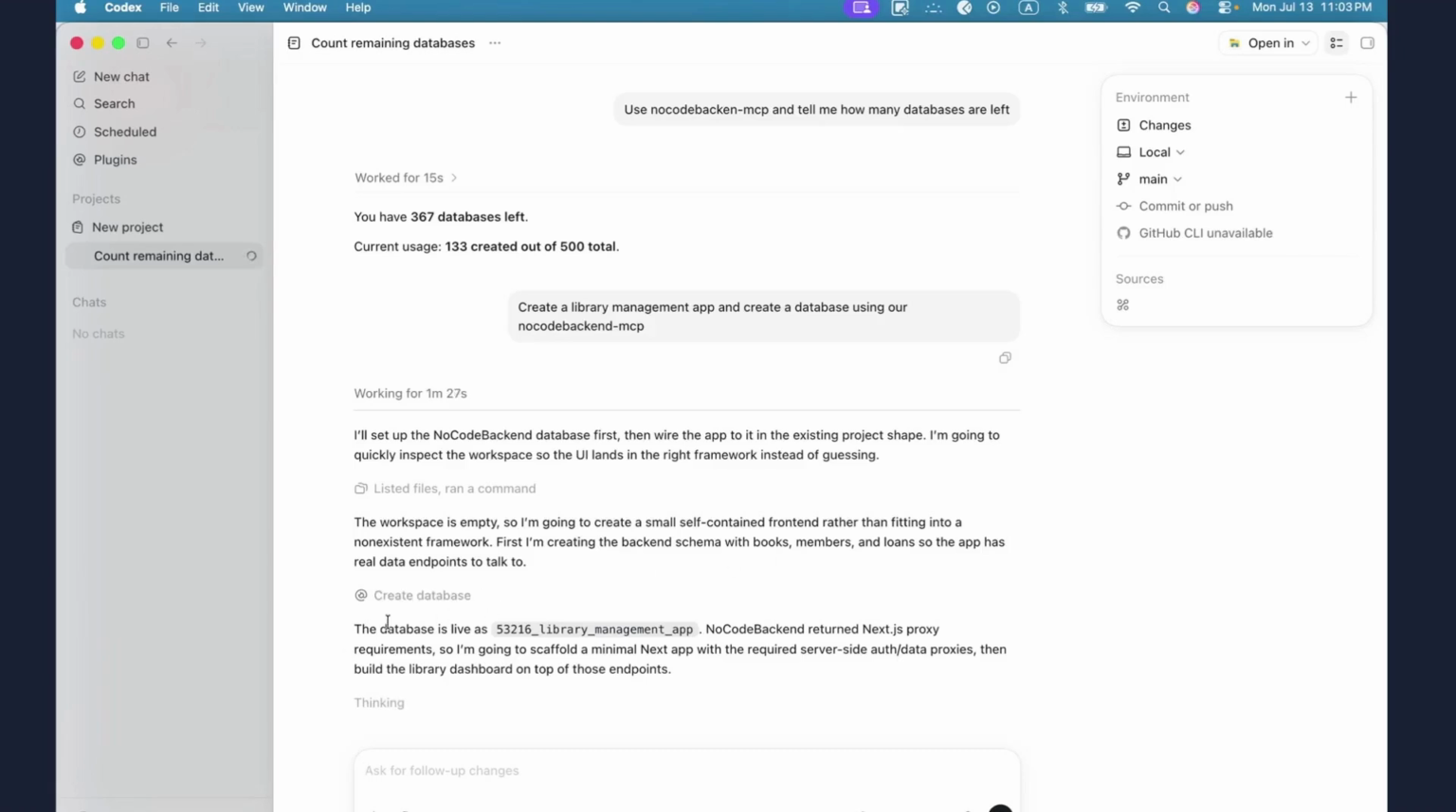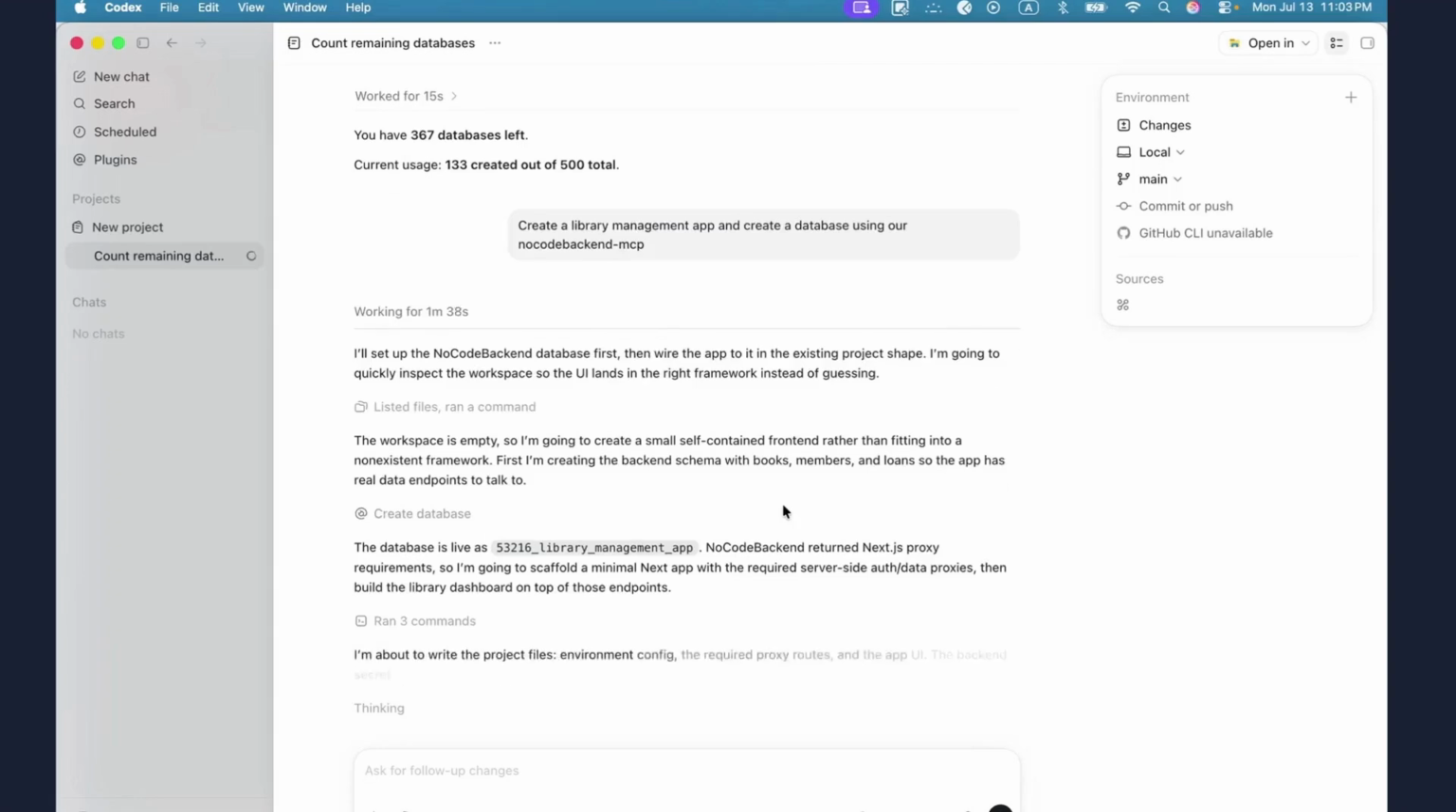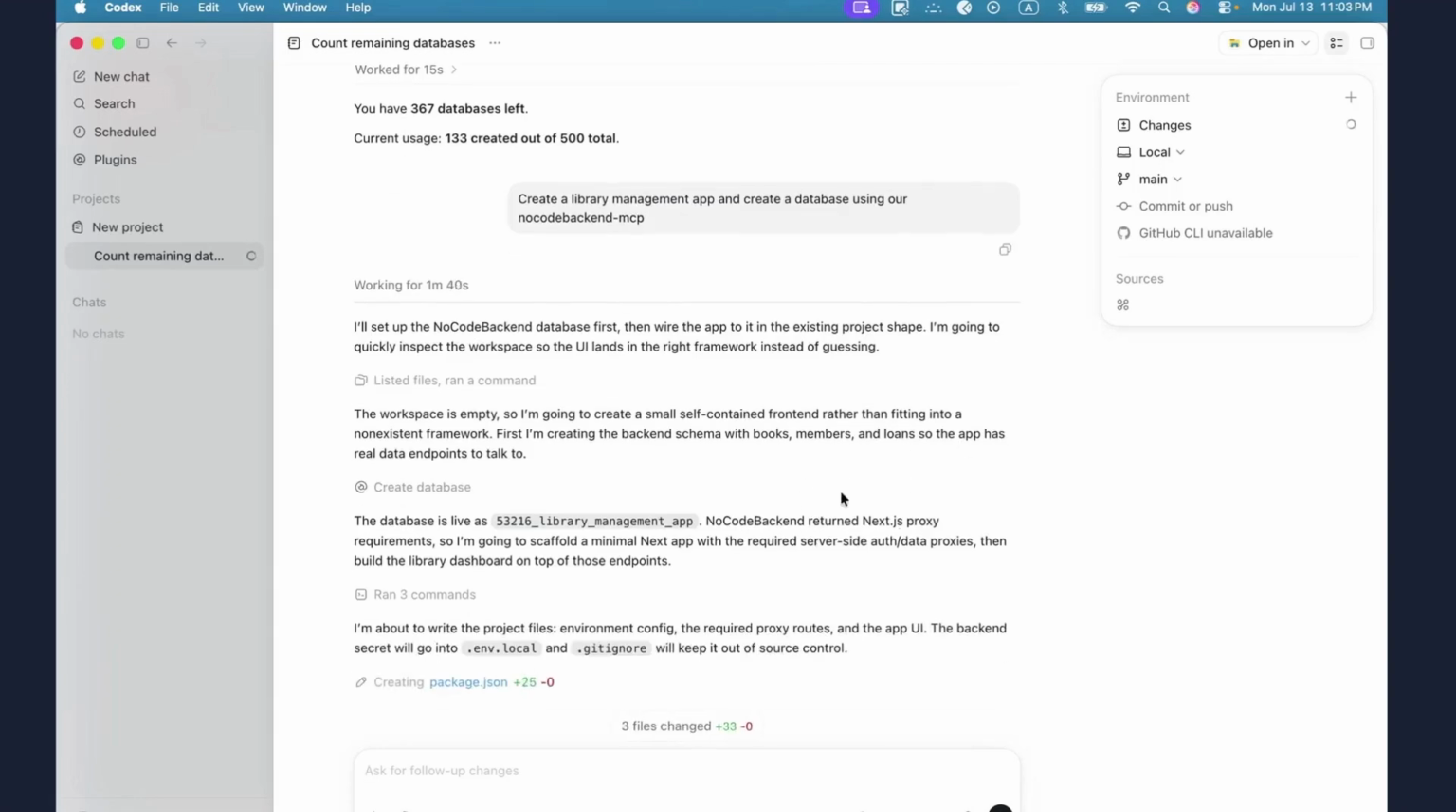So you can see it has created the database, this database here, and it is actually going to now create the full-fledged application using the integration details provided by NoCodeBackend. NoCodeBackend also returns the front end proxy endpoints and the design requirements based on the database. So the heavy lifting is already taken care of by NoCodeBackend here.